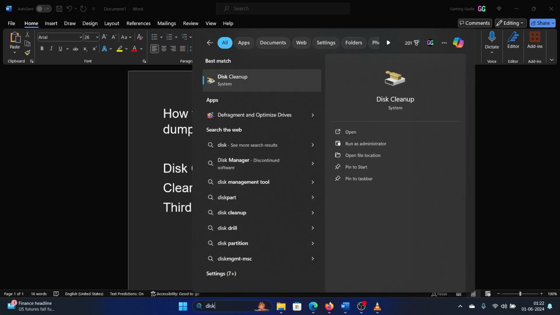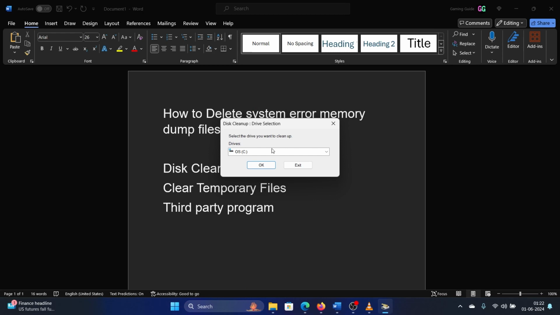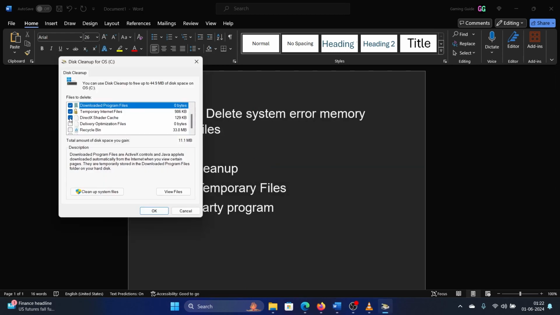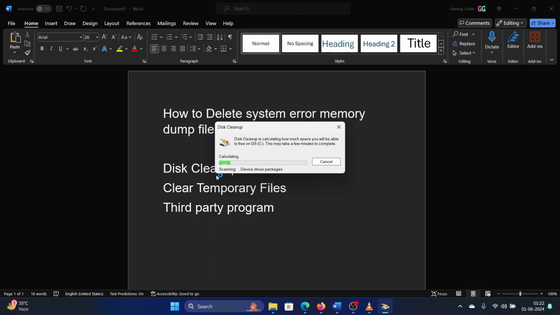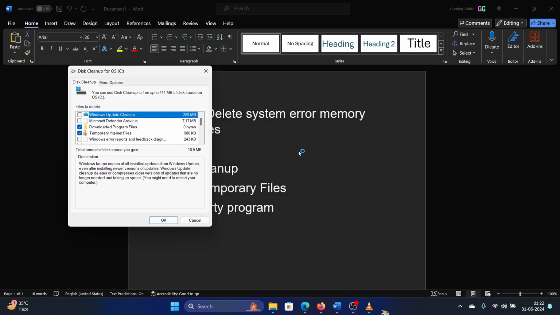Search for disk cleanup in the Windows search bar and open disk cleanup. Select the C drive or your system drive, click on OK, and then check all of these boxes here. Then click on cleanup system files and then click on OK. It will start cleaning up all the system files and also the Windows update files.